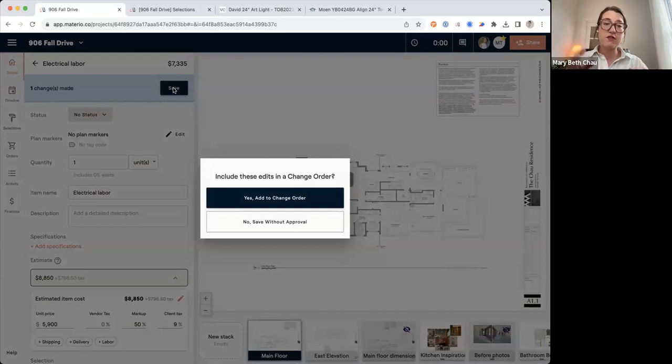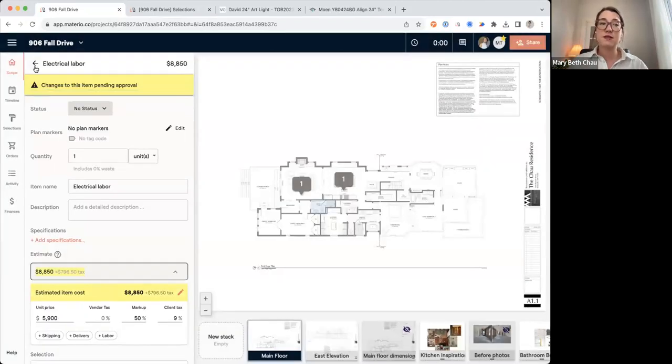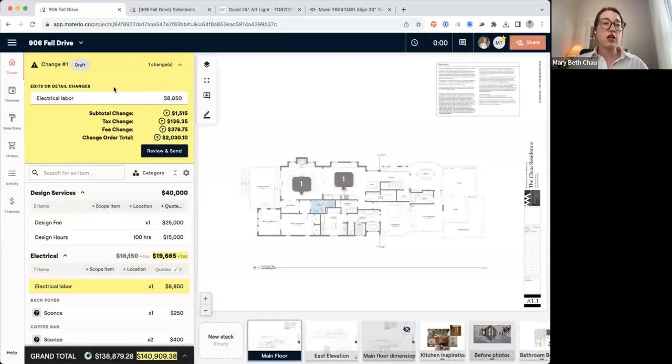My project was live. And so if I'm making any changes to items that are not selections, just things like labor or things that aren't an allowance, it's going to ask me if I want to add it to a change order. So in this case, I would say yes. It's going to initiate that change order, and then it's going to add it right here. Now you can add as much as you want to this change order. You may have just gone to the site, had a conversation with the client, things were starting to change.